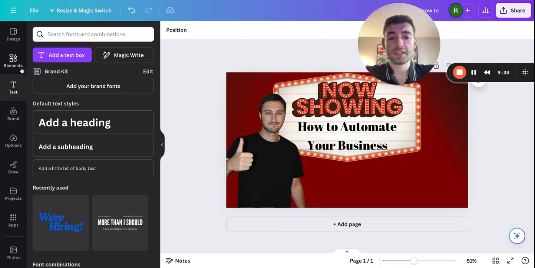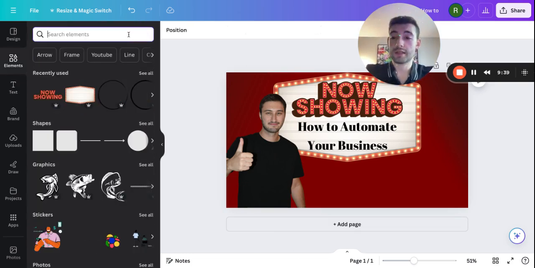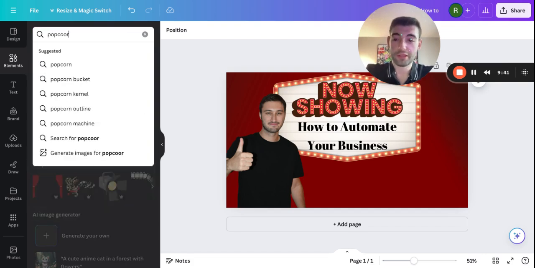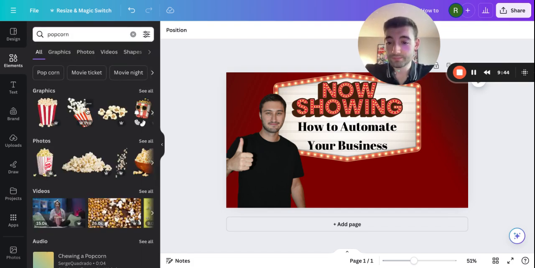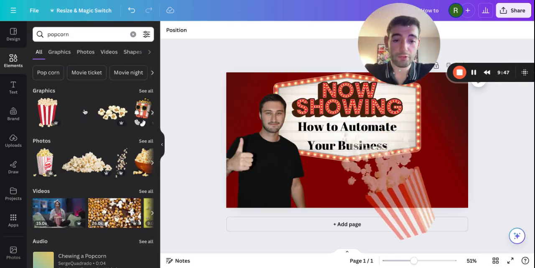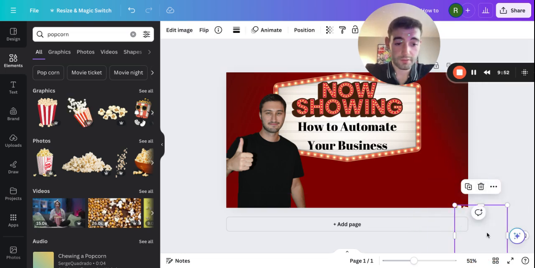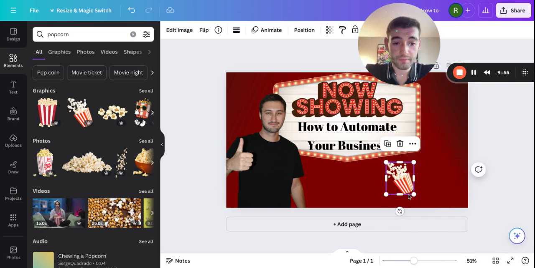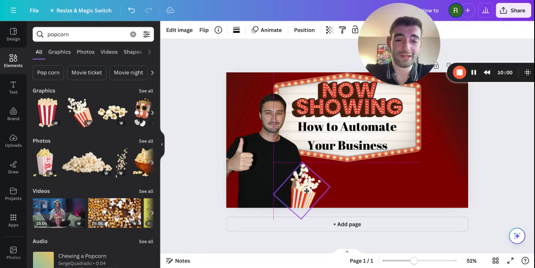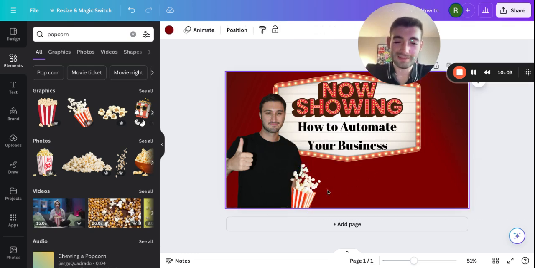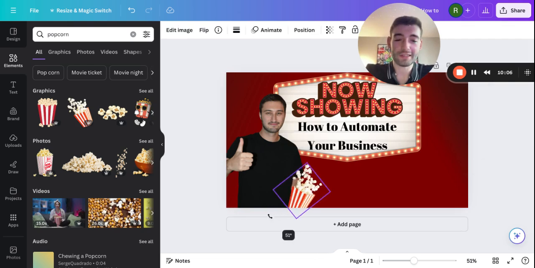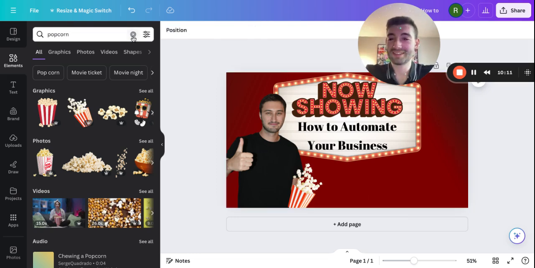And maybe I want to add some other interesting elements because this is good, but we want a little bit more going on the page, I think. So let's see. Popcorn is a movie theater after all. And let's take this little popcorn bucket, wherever it is, there. Shrink it down, angle a little bit, and make it almost look like, in a comedic way, like Ben's holding that popcorn. Like he's about to show you how to automate your business and should have a snack ready.